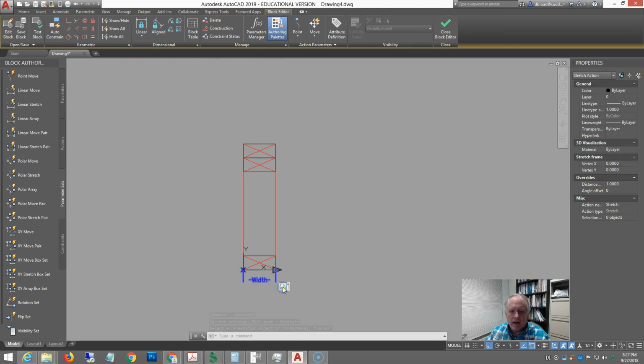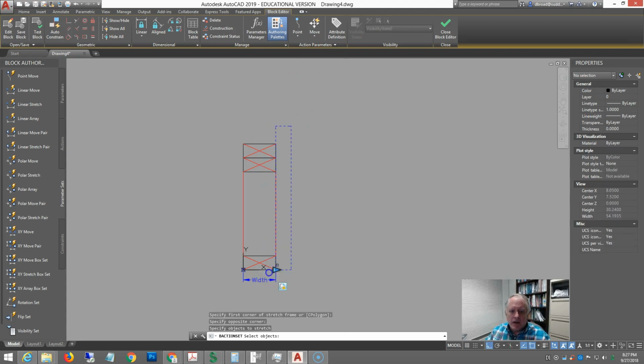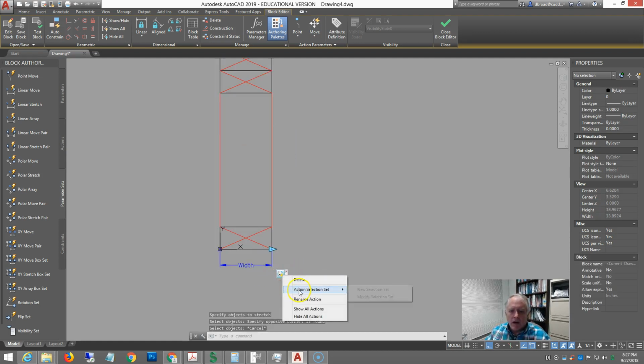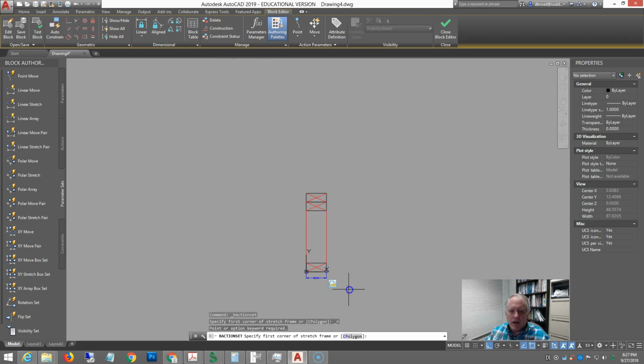So on the action, right click and say action selection set, new selection set, and left click. I don't think I did that right. Let's do it again. Right click on the action and just left click so that your object snap does not interfere with where that window is going to be.